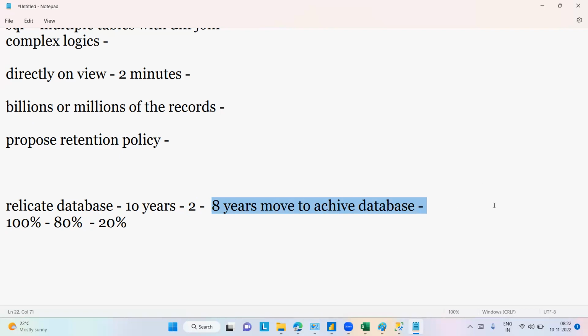It is also a kind of discussion. Maybe the business will say we hardly use the last 1 year of the data. Why? Because the reports that we generate, the trending of the reports, only display the last 12 months of the data. So in that case, the 9 years of the data will be moved to an archival database.